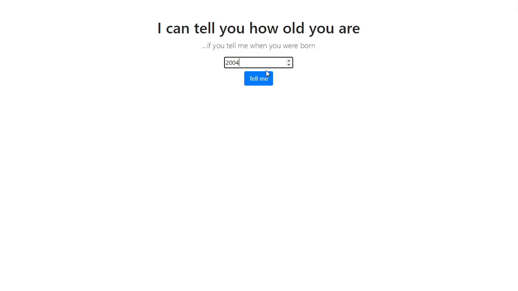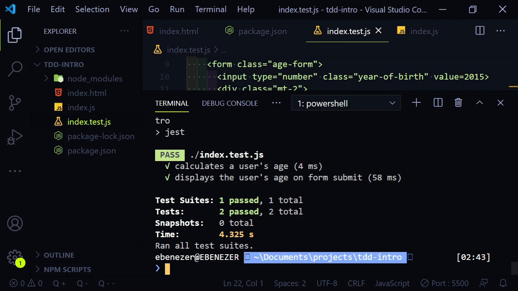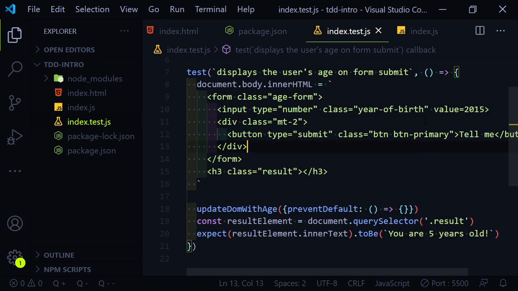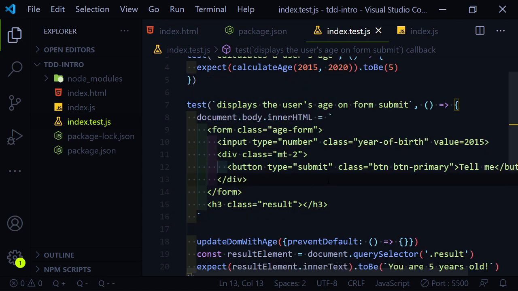Let's try for 2004. Tell me you are 16 years old. Amazing. Now, when writing tests for our application, there's another thing we need to know, and that's test coverage. Test coverage represents how much of our code is covered by our test. Are we testing every part of our code? How do we know that we're testing every part of our code? How do we know what part of our code is not tested? So that's basically test coverage.